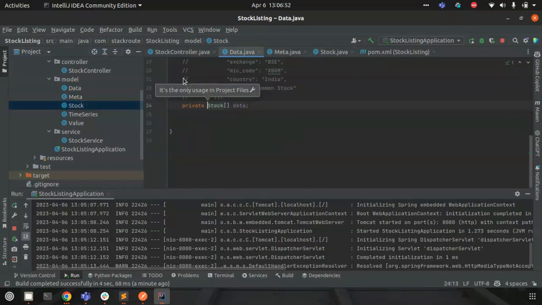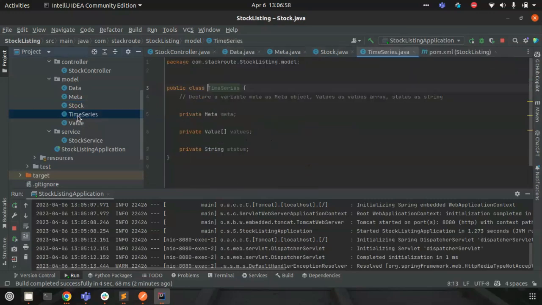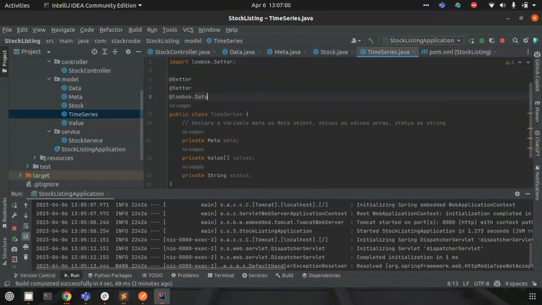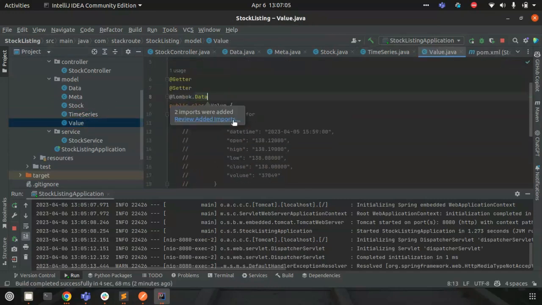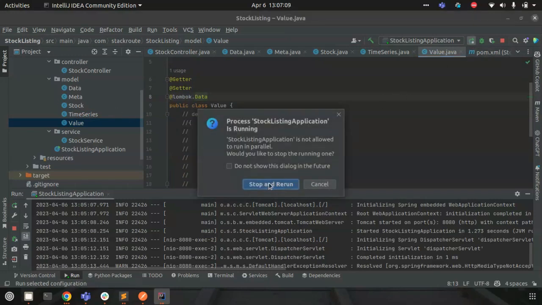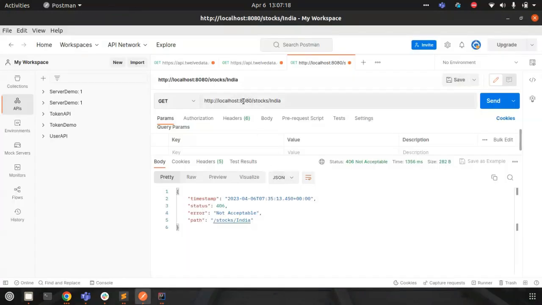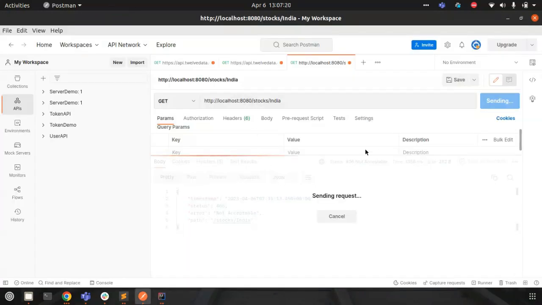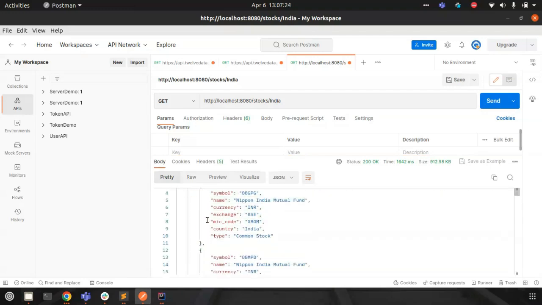Go to stocks, Control V, go to time series, Control V, and the value, Control V. So everything is fine now. Let's rerun the application and try to hit the same endpoint. So now let's try to hit the same endpoint, like send. So boom, I am able to get all the data for India.